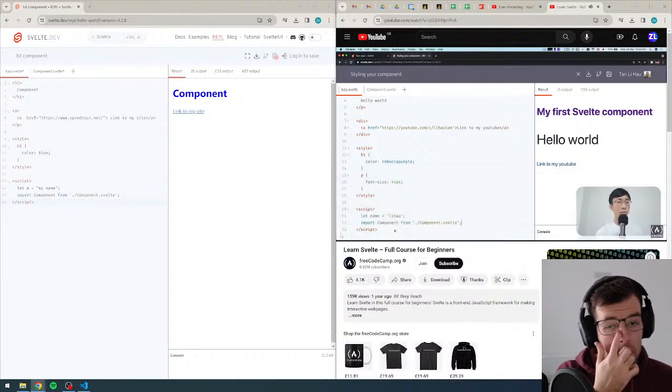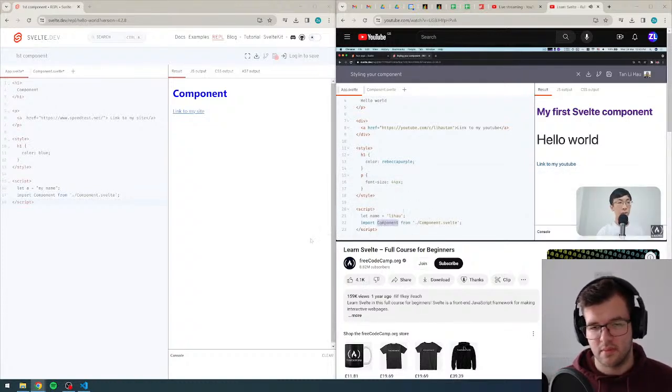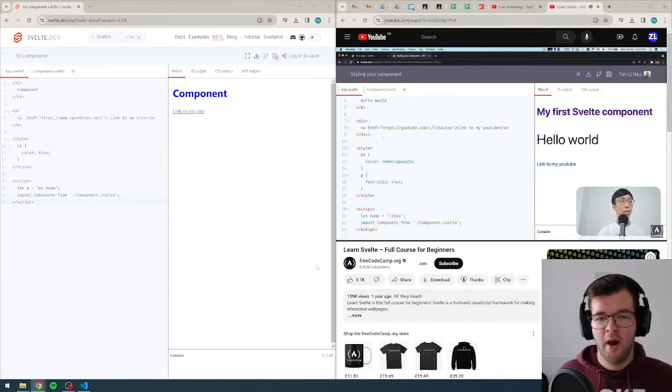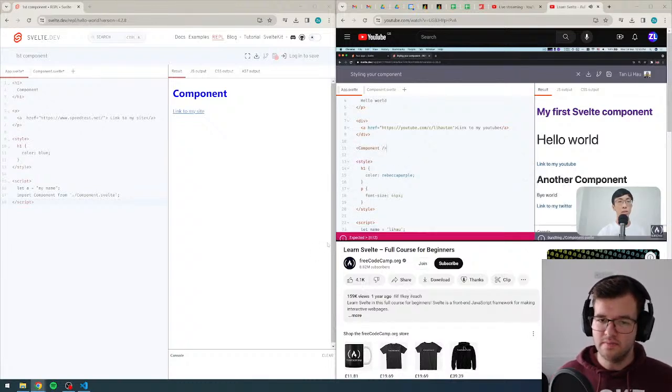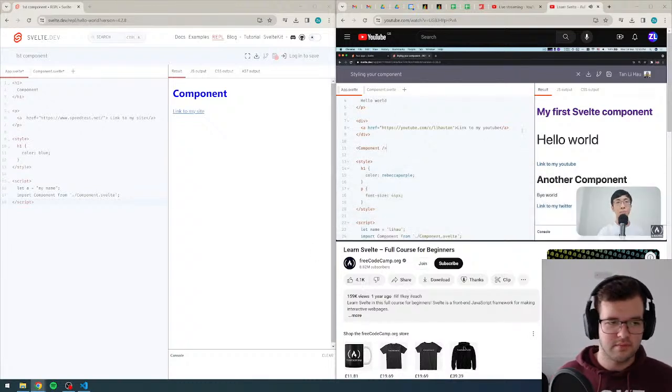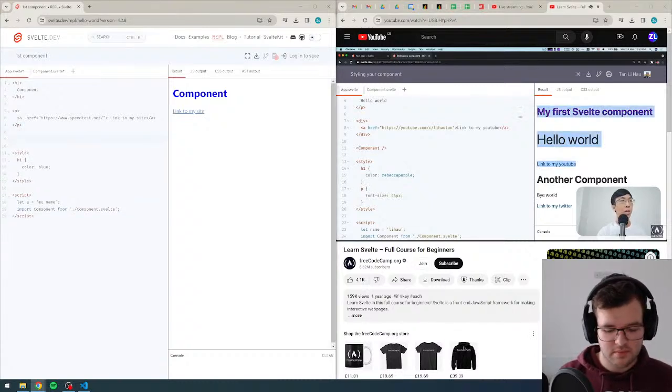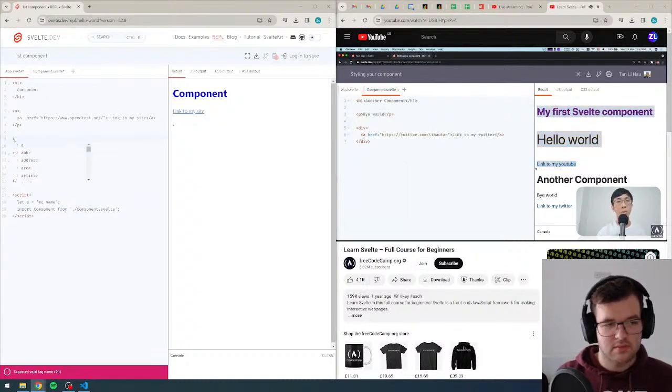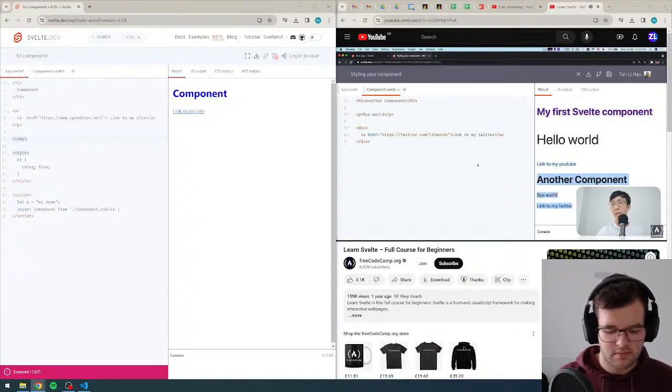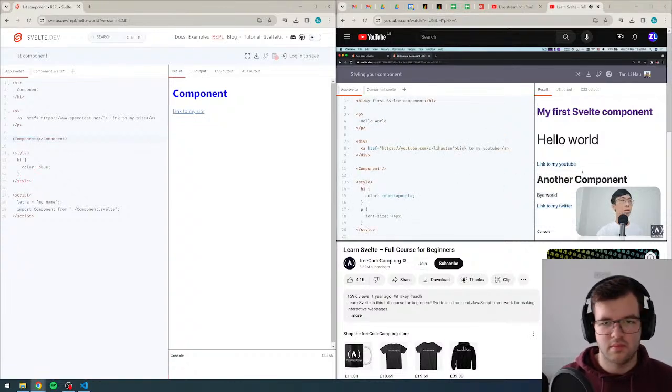Anyway, as you can see, how I import is I'm gonna import components from the file, and then I can drop my component over here, like this. So my first component, hello world, and link to my YouTube is from App.svelte, and another component, hello world, and link to my Twitter is within another component. So what I'm gonna share today is a few things.